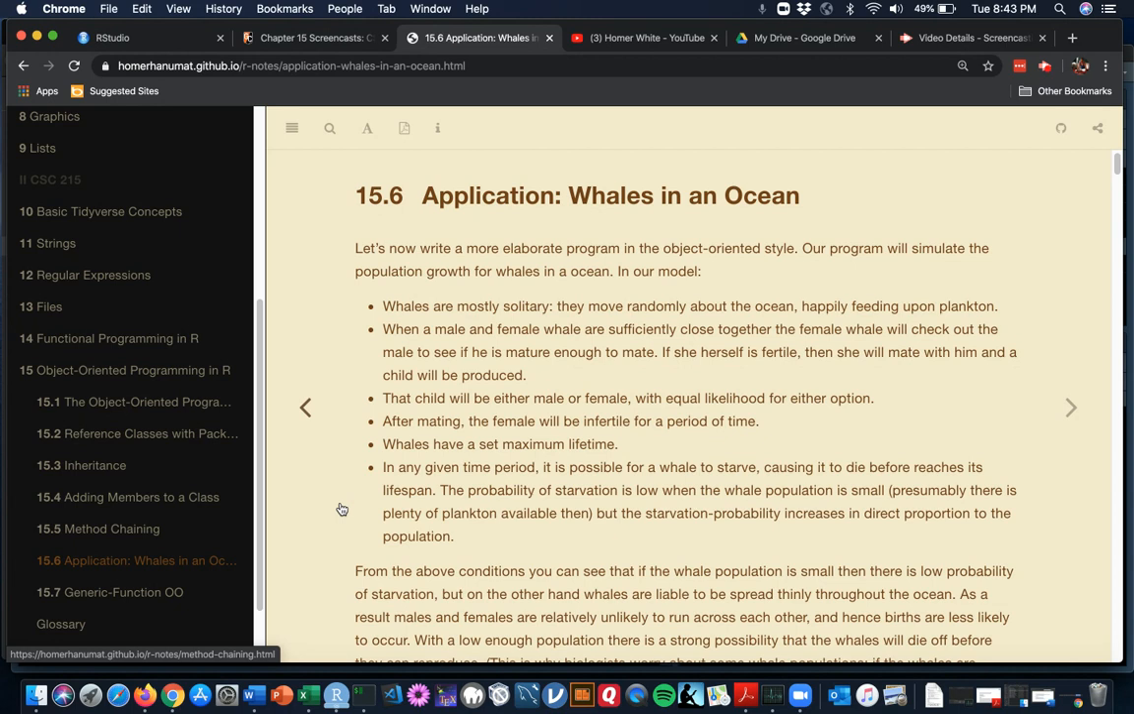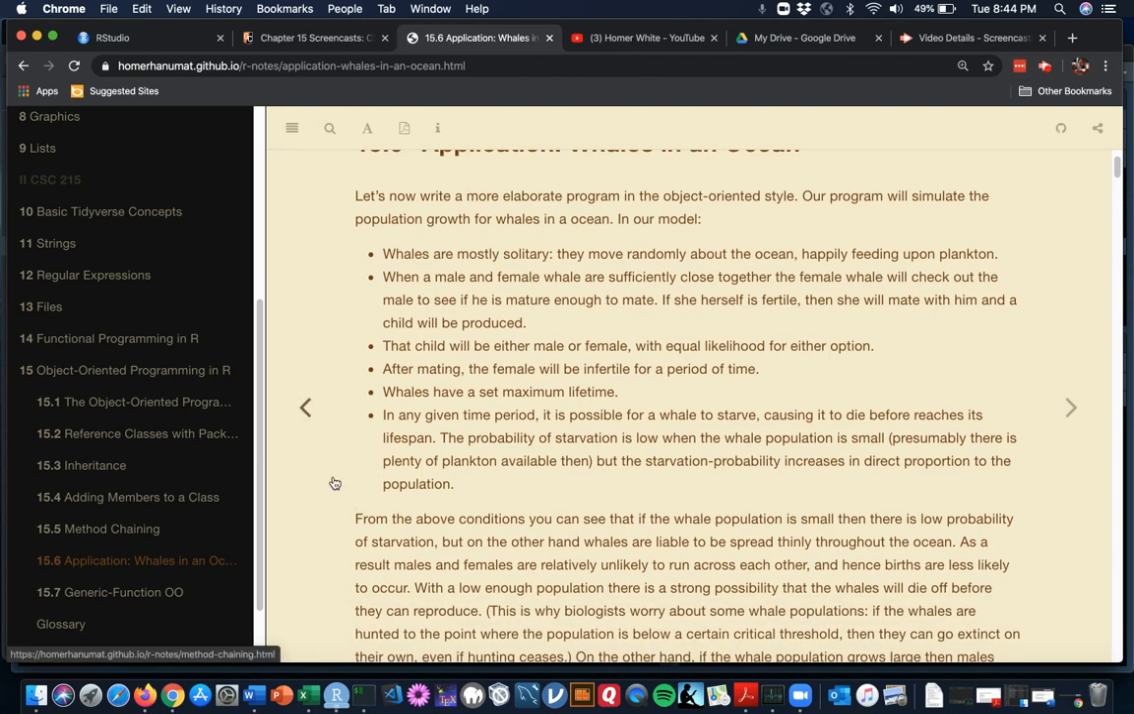But it's a bit tempting to write it in the object-oriented style because you can think of the ocean as an object and whales as objects that are part of this ocean object. So let's give it a try. So in our model, the whales are mostly solitary creatures, and they move randomly around the ocean, feeding on plankton or whatever.